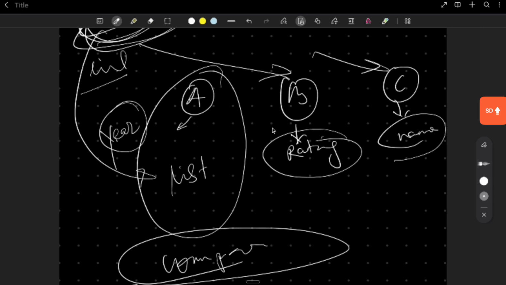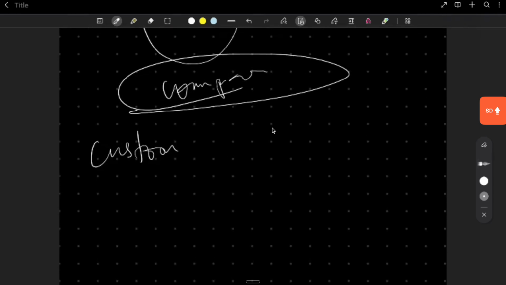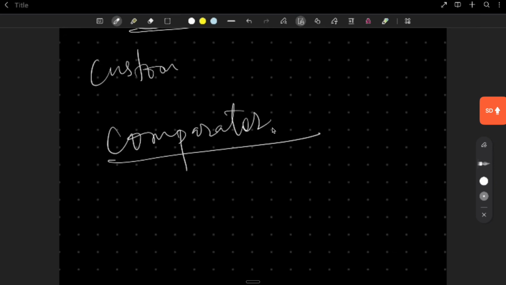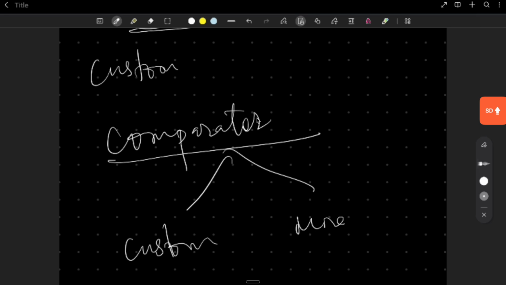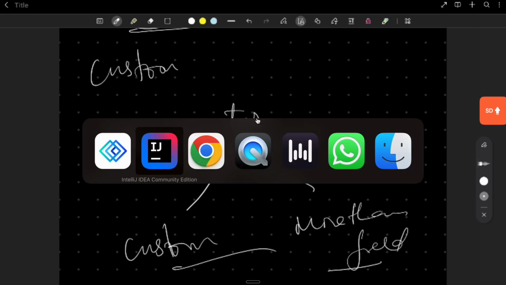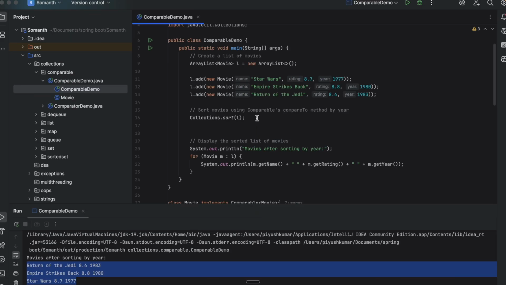So for that purpose we have this comparator interface. The comparator interface gives you flexibility for custom order sorting and for more than one field. So you can do that with this comparator interface. Let's see how.